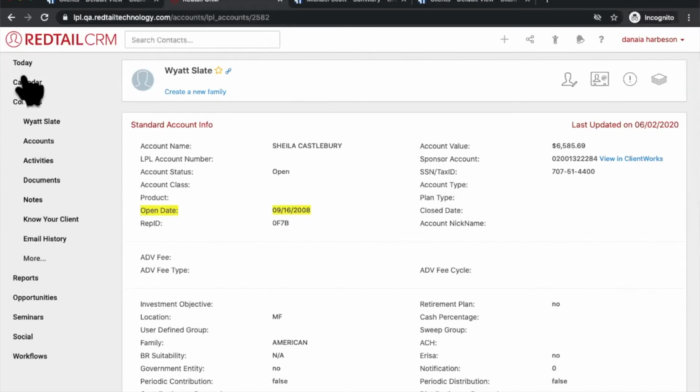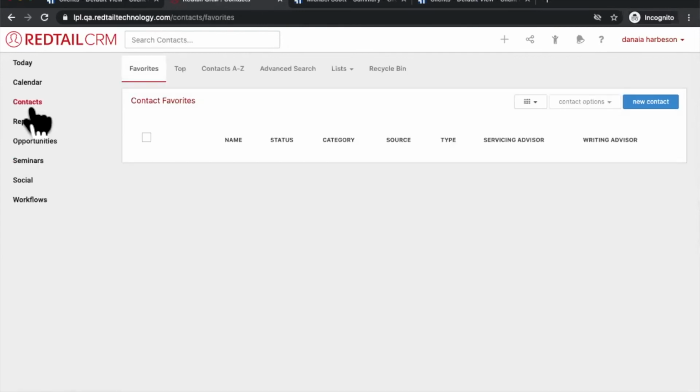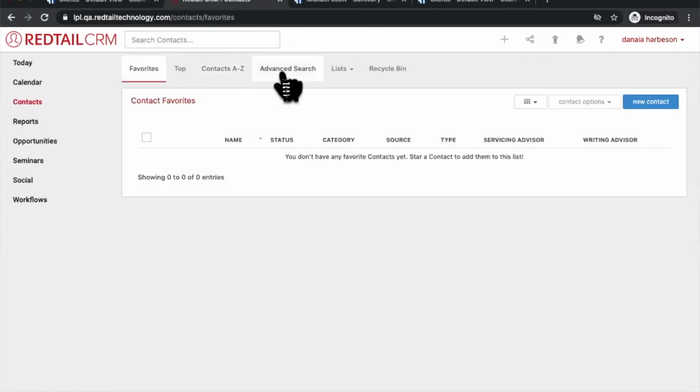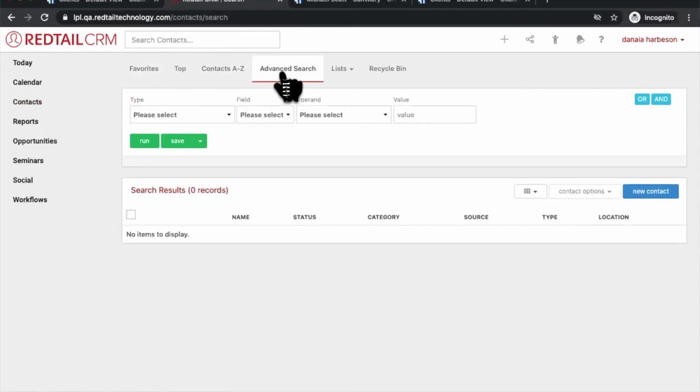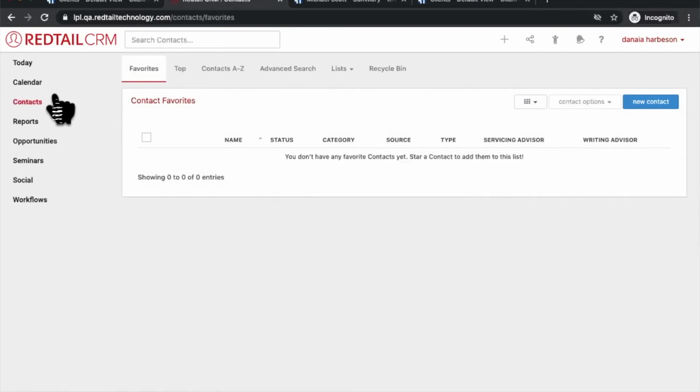code. I can do that by going to contacts on the left and clicking on the advanced search tab here at the top. So I clicked on contacts on the left and clicked on the advanced search tab here at the top.